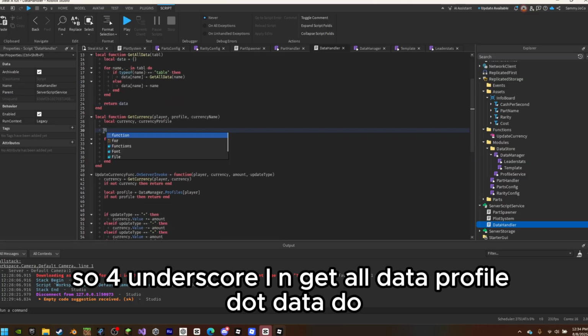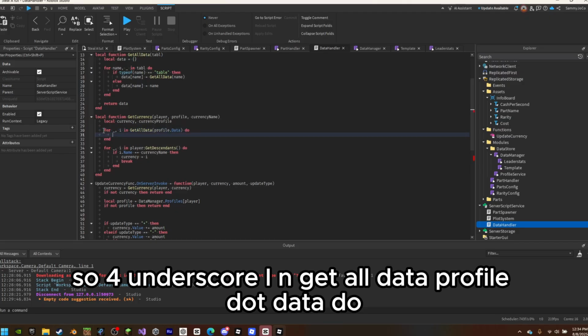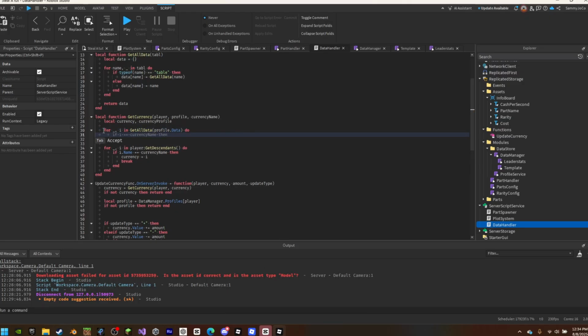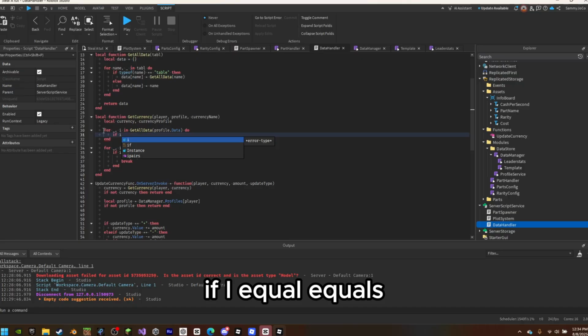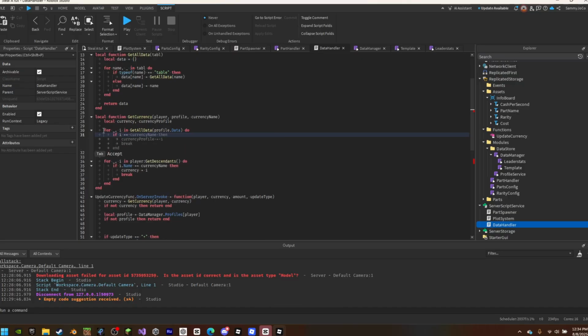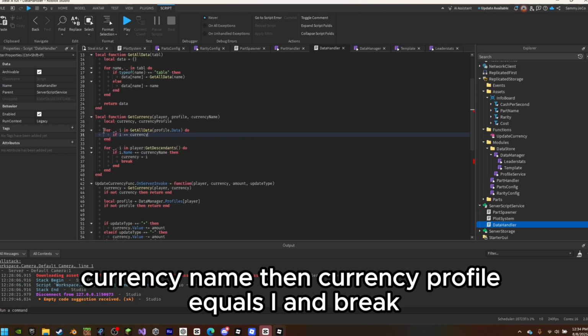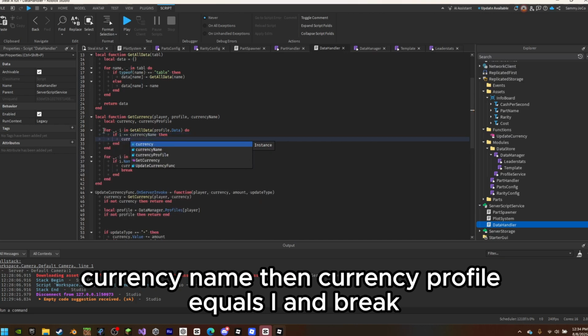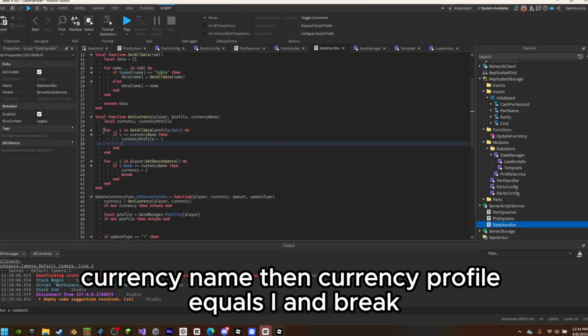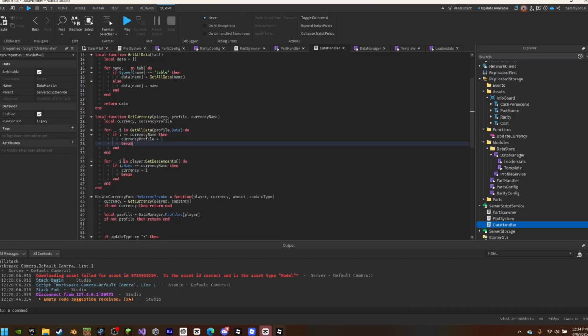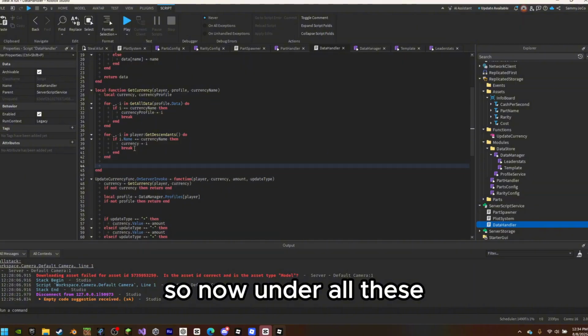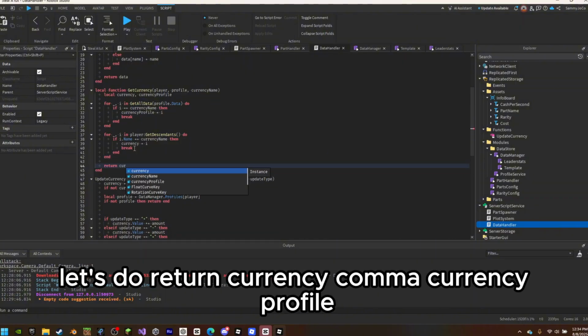So for underscore, I in get all data profile dot data do, if I equals currency name, then currency profile equals I and break. So now under all of these, let's do return currency, currency profile.